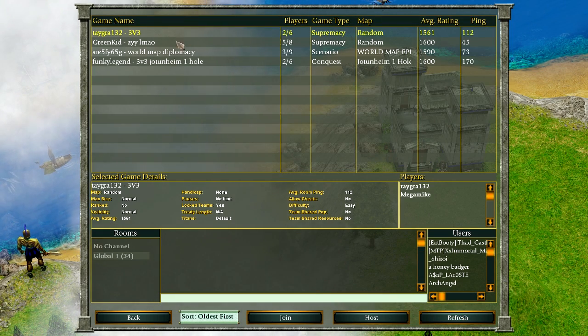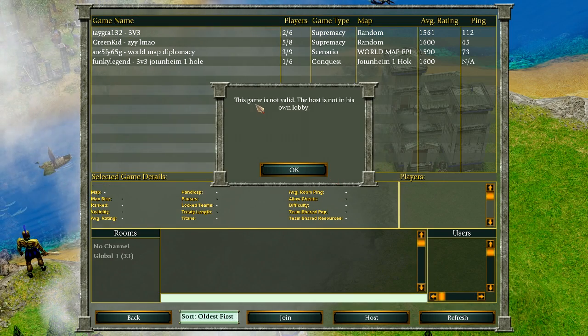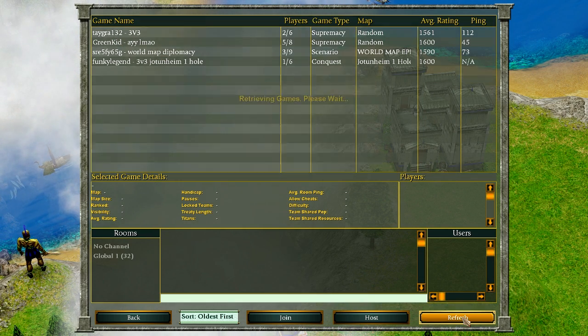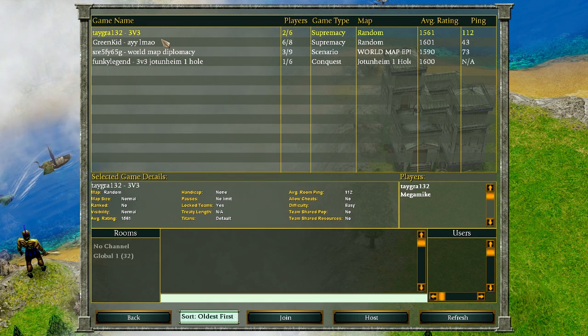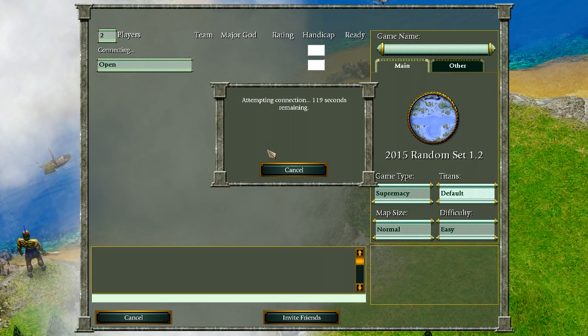So we can see the nice list with our 4 games here. We can join anything. Oh, except we have errors. This game is not valid. So why is it on the list? I have no idea. I'm going to refresh it. Oh, but it's still there, unfortunately. So we actually have fake games on the list as well sometimes, and that can be quite annoying if you're trying to join games.